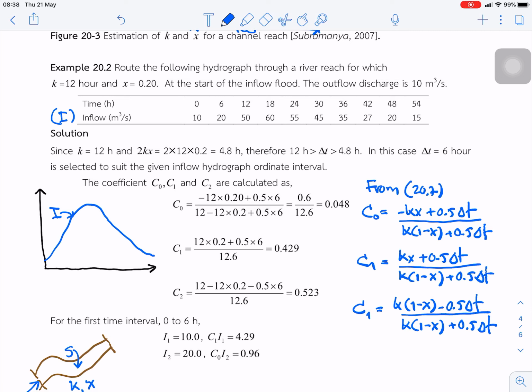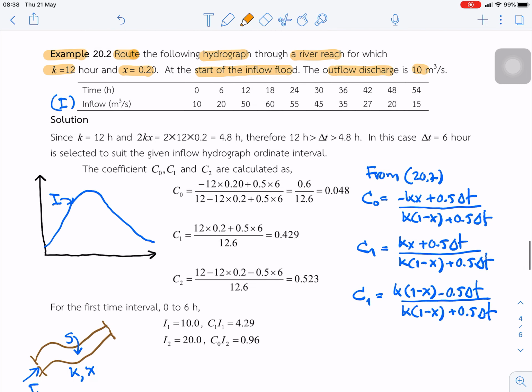Next example, route the following hydrographs through a river reach for which the given K is 12 hours and KX is 0.2. At the start of the inflow flood, the outflow discharge is 10 cubic meters per second. Okay, so we start by finding the time step.